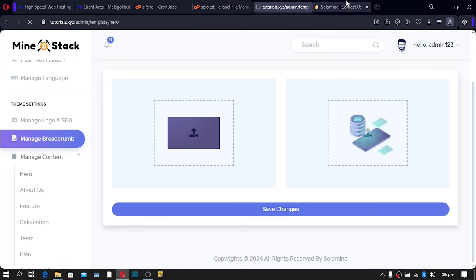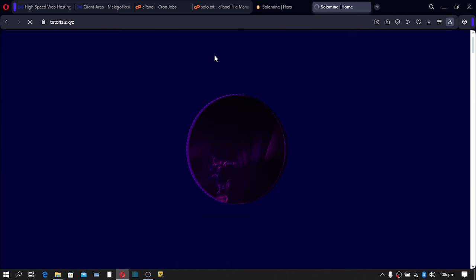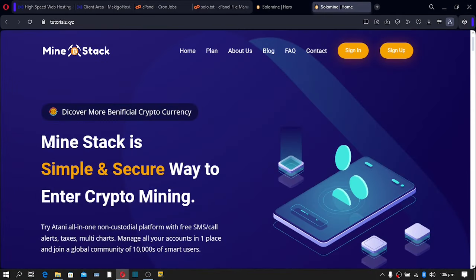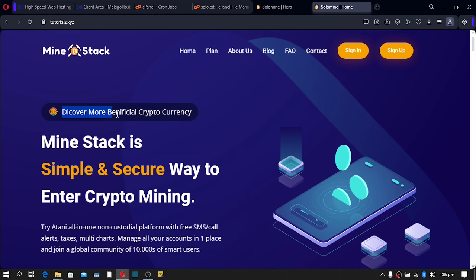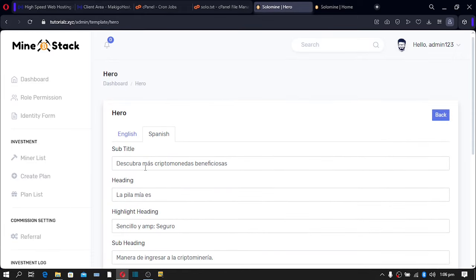Go to hero, and I'll also go to hero by clicking on my logo or home. Now this is the hero area. We can manage our main content here under hero. Discover more. So this is the notice area. Discover more beneficial crypto is here, so that's where you replace them. Enter those details. For your other language, Spanish, enter the translated version here.